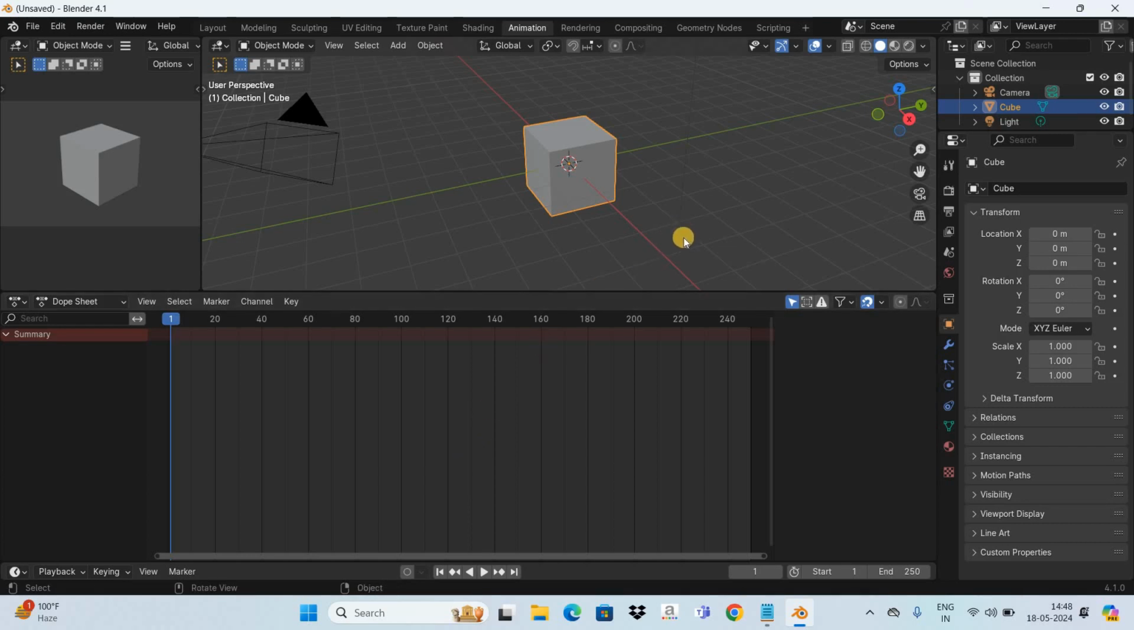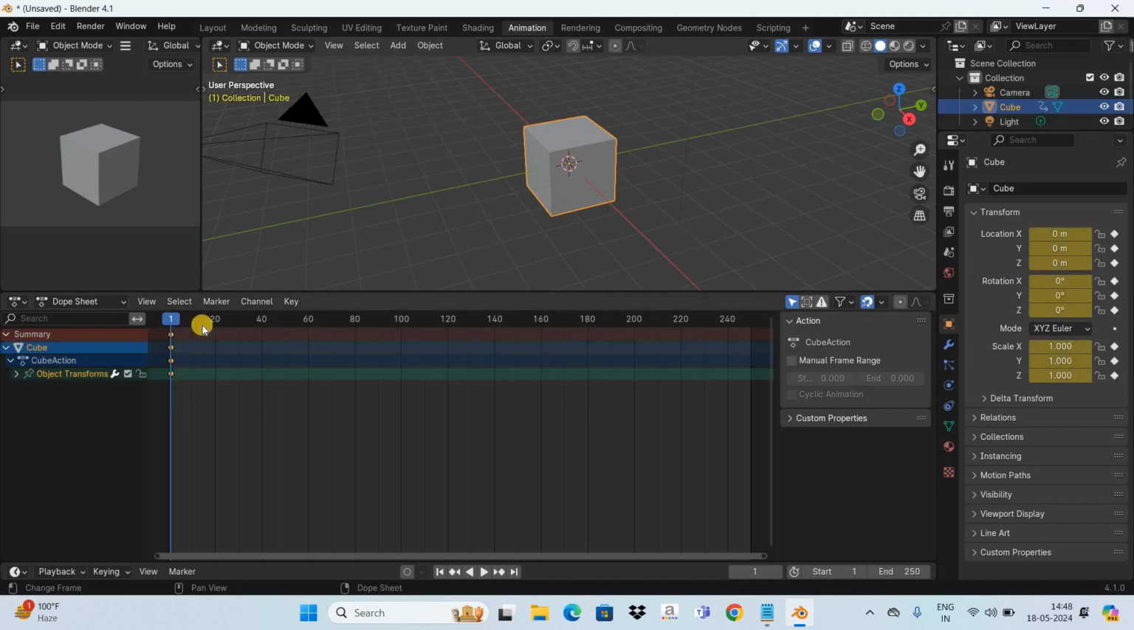So let's create the same animation that we created in the timeline. Let me press the letter I on the keyboard, and this will add a keyframe on the first frame. And inside object properties, as you can see, all the transform actions, that is location, rotation, and scale, are highlighted and active. Now let me move the cursor and place it somewhere around the 60th frame.